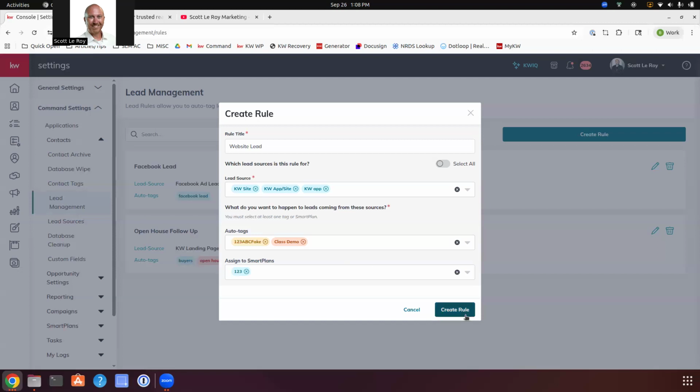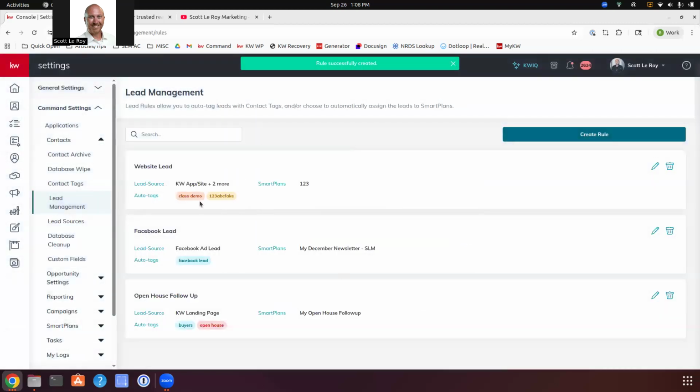It is important to note that when you are creating these rules, just make sure that you are being careful about creating duplicates, so adding multiple tags and multiple smart plans. Actually with these, it looks like we don't have any of the same sources or tags here. For example, if you had the same lead source doing multiple things, or different lead sources all sending them to the same place. So if they respond to a Facebook ad lead and KW app site, you just want to make sure that you are being careful.